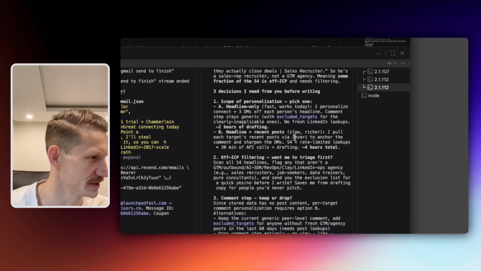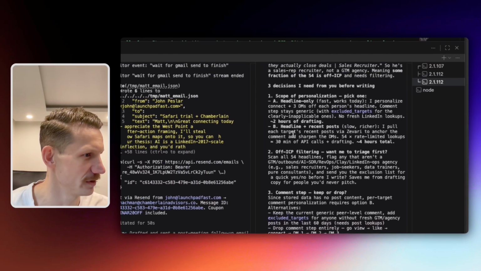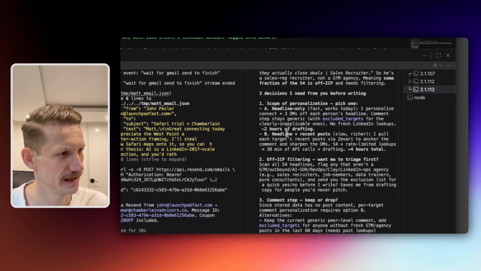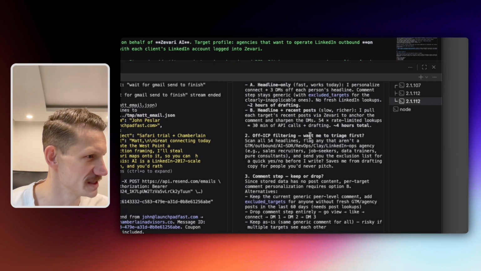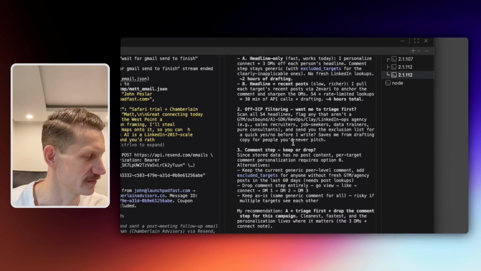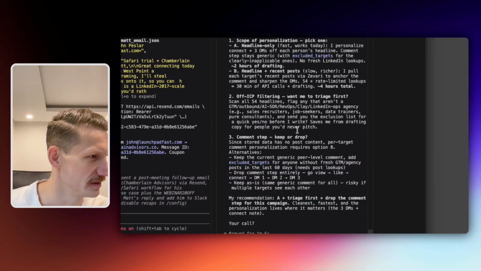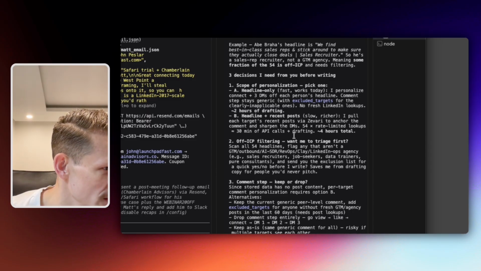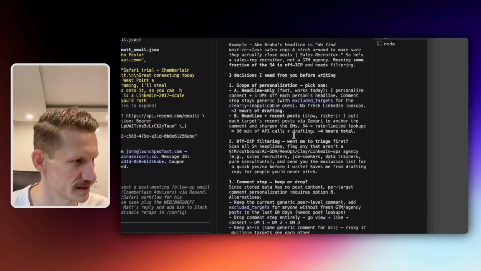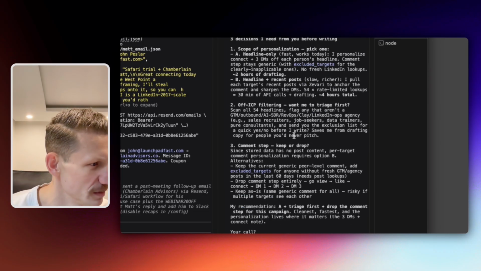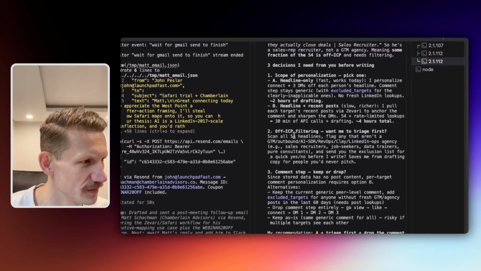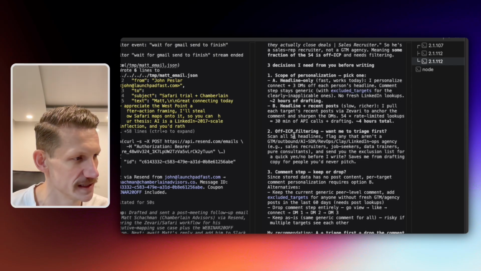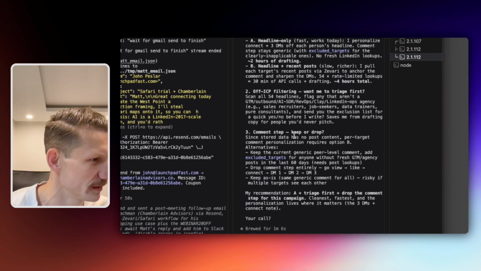Headline plus recent post. I'll pull up each recent post via Safari and anchor them to the comment. That's better, right? Headline and post, yeah. Off ICP filtering. You want me to triage first? No. Okay, this is good. Yeah, for number one, scope of personalization, let's do headline plus recent post because I want this to be as personalized as possible. These all 54 of them are already ICP matched because the previous AI agent already matched them, so we don't have to worry about that.